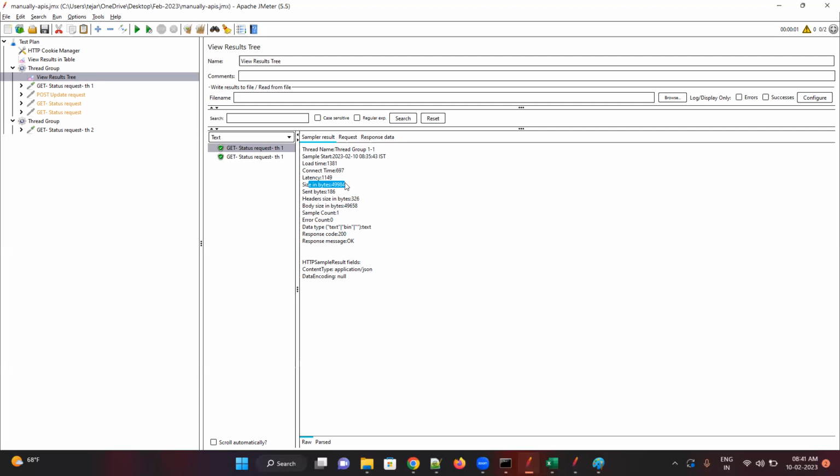Now sent bytes. Sent bytes is what we are sending. If you're uploading a file, you will see a larger size here. Or if you're sending a normal, very small payload, then it will be less. Same with header size: what is your header size count? Or body size: what is the body size?